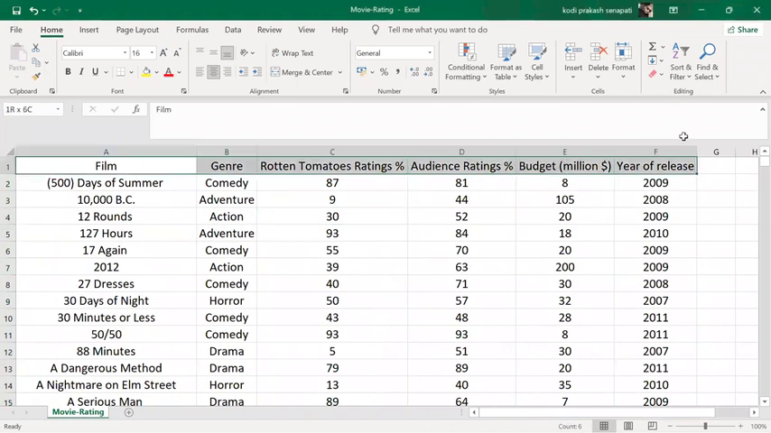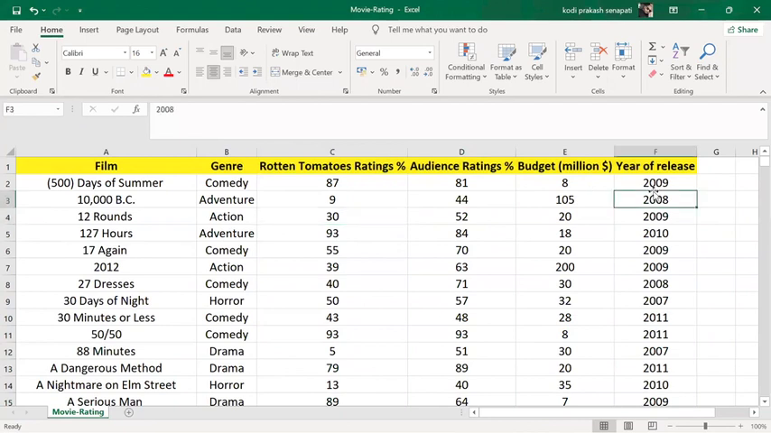Now, how many categorical variables and how many numerical variables? 1, 2, 3, 2 categorical, isn't it? And 3 variables, 3 or 4? 1, 2, 3, 4. 4 variables are numerical.